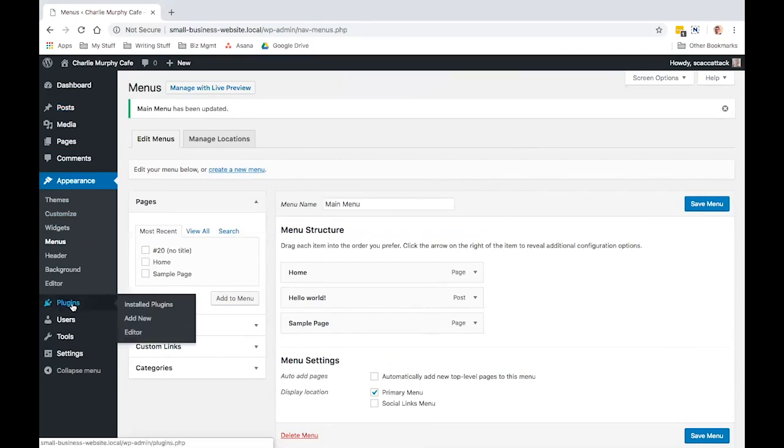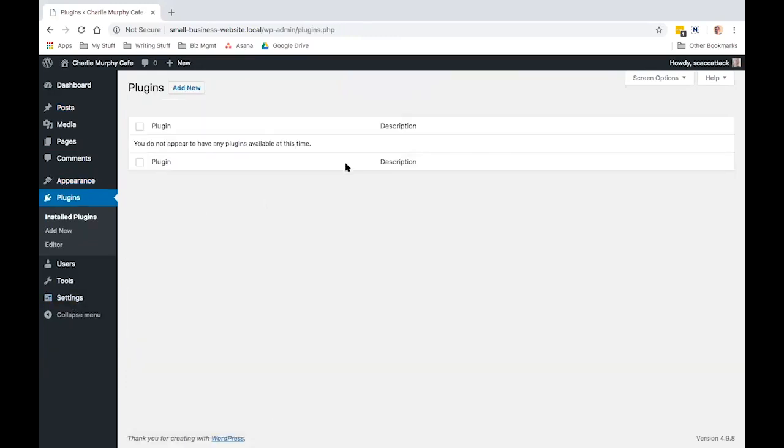The last thing to look at here are plugins. I'm not going to cover what to do with this because that's the bulk of this course, but just know that when you're looking for plugins to add features, add functionality, add design elements, lead generation, you're going to find them here.